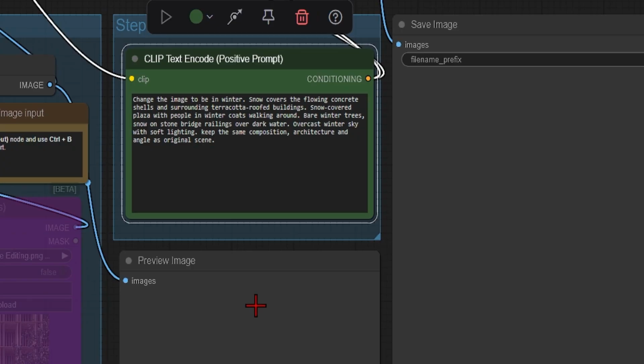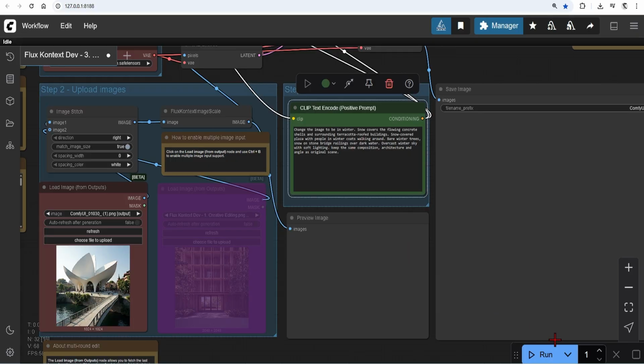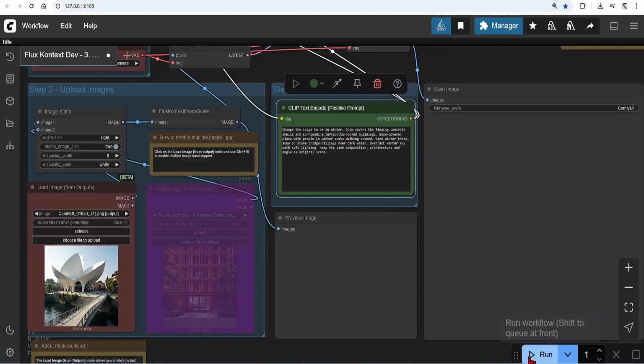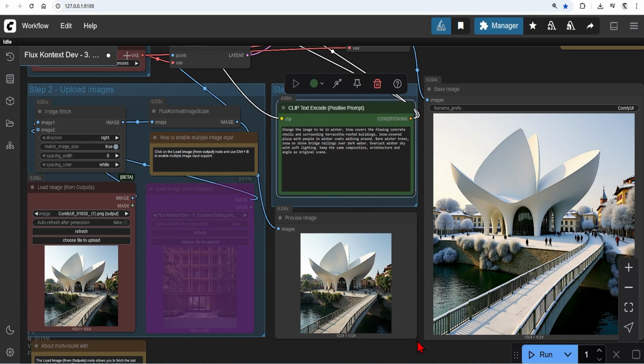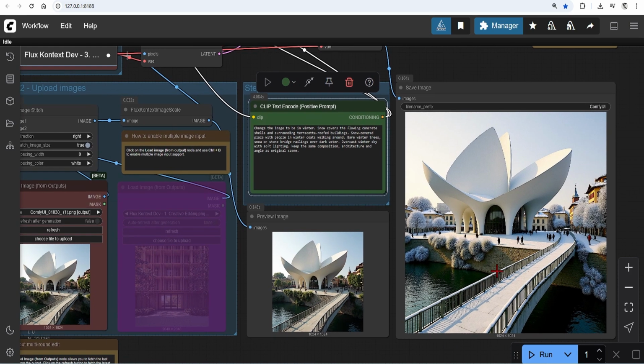Just put a sentence at the end saying, "keep the same composition, architecture, and angle as the original scene, prevent scene change." With that, the architecture looks pretty much spot on. We have hints of snow on the trees, hedges, and rooftops, even here on the railings, which is quite impressive.